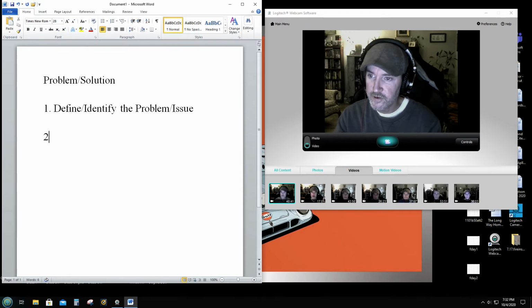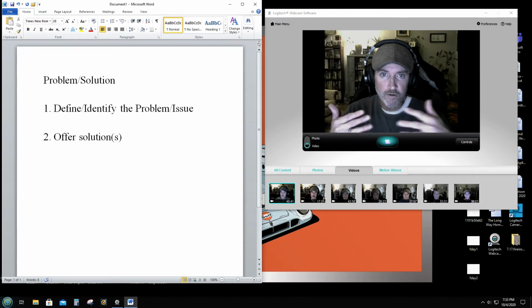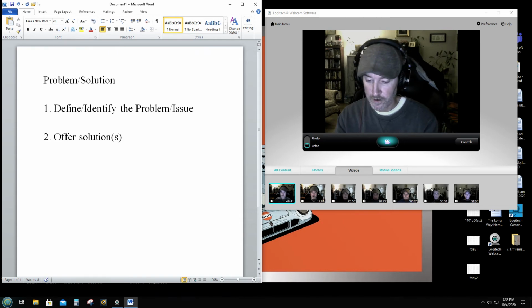Okay, so step two is offer. Now notice I put the plural in parentheses. Most problems don't have a single solution, okay? If it's a real problem, it's probably going to need multiple angles. Different things are going to have to be done in order to solve it. Now, this is extremely important.